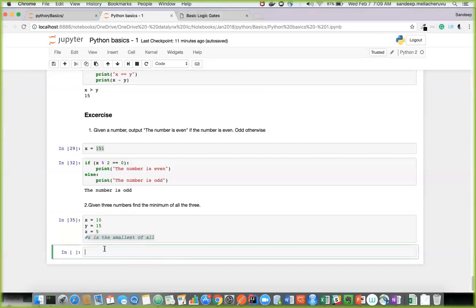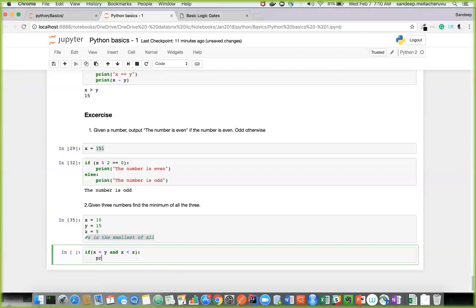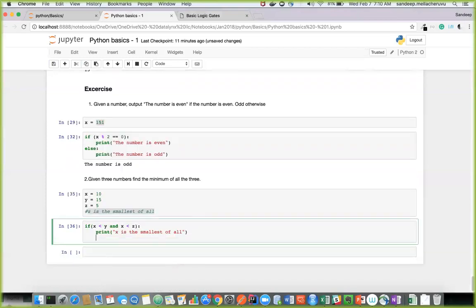So it's more like this. Like I said, there are 2 ways to solve this. One way, using logical operators, is much easier. For example, if x less than y and x less than z, now I can safely say that x is smaller, because x is smaller than y and smaller than z. So I can say x is the smallest of all. Now I need a similar condition for y.